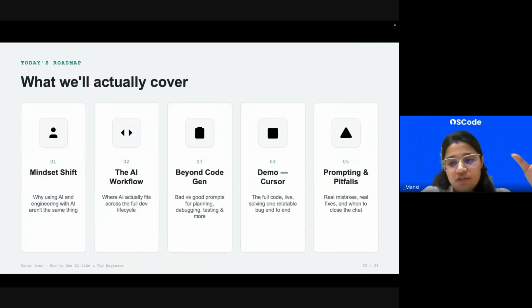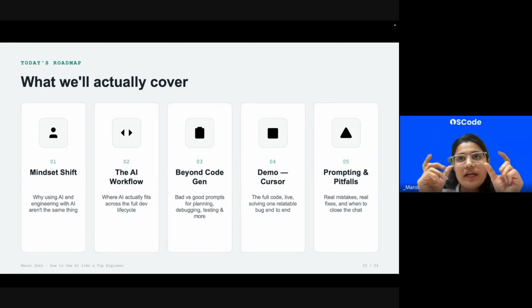So this is the agenda of our session. These things we would be covering. First, the mindset shift. Earlier we used to use Stack Overflow, Google, etc. We used to have a kind of friend to debug our things, to make our work easier. But after the mindset shift to AI, what is the difference, right? And the AI workflow: at what point in the product which you are developing should you introduce AI and how you should use it.